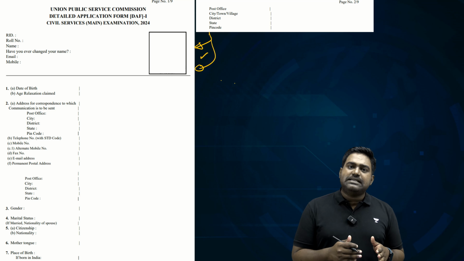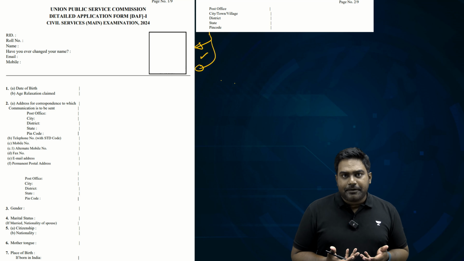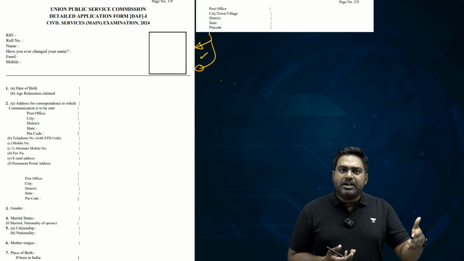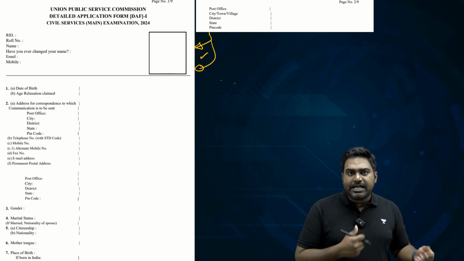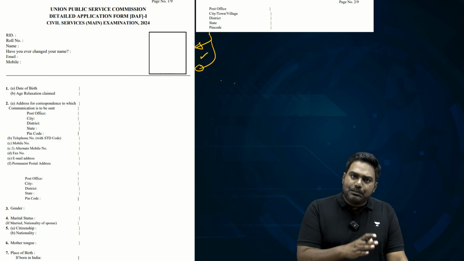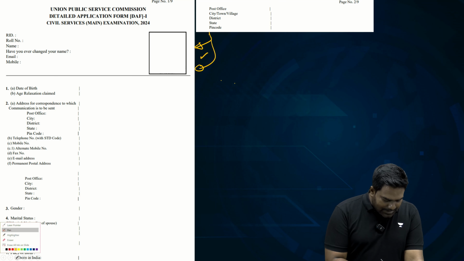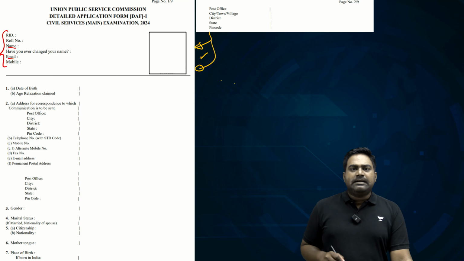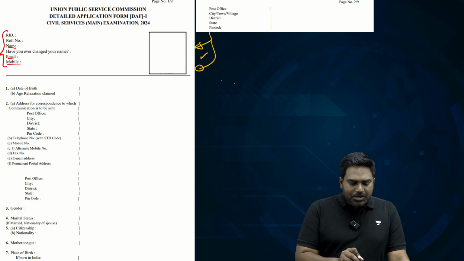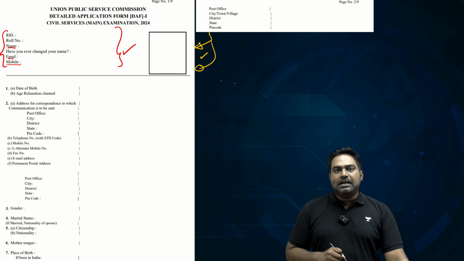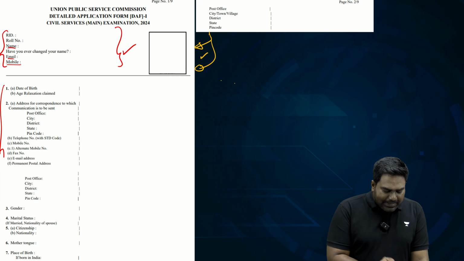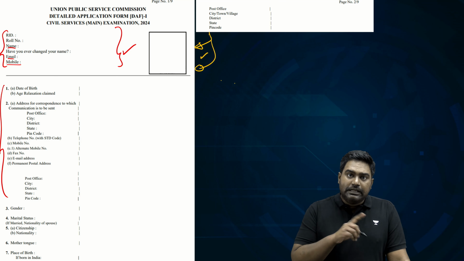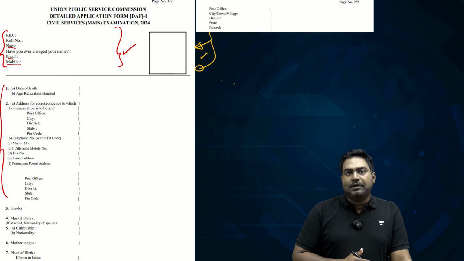But the best part here is that most of the details are pre-populated. Whatever details you provided during prelims through OTR, one-time registration, those details are pre-populated here. For example, your roll number, name, your contact details, that won't change and that would be pre-populated over here. Even other basic personal details that you had shared earlier for prelims, that would be pre-populated.